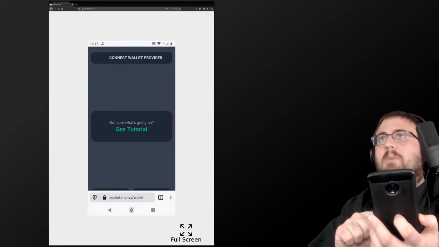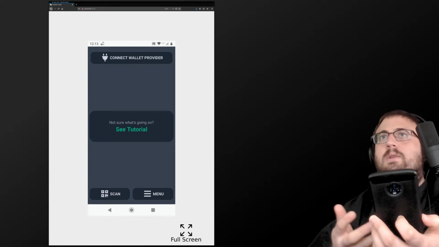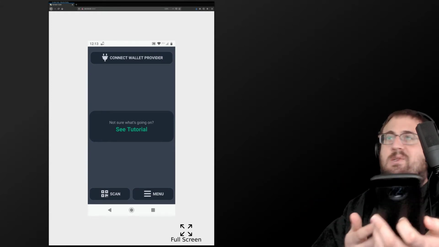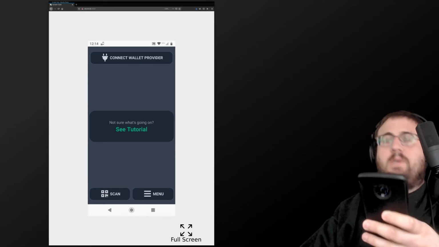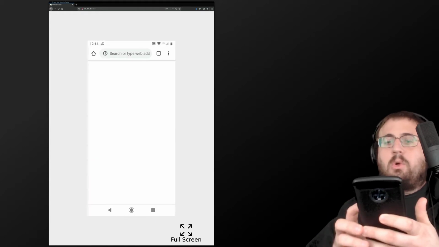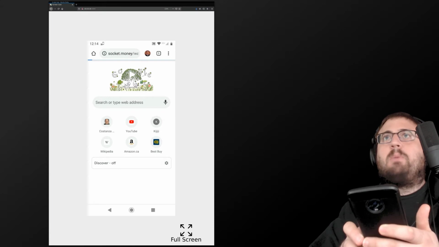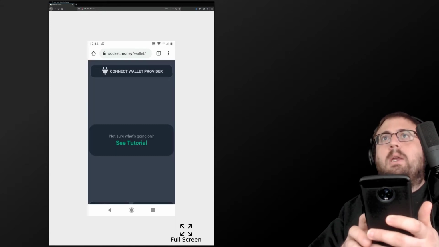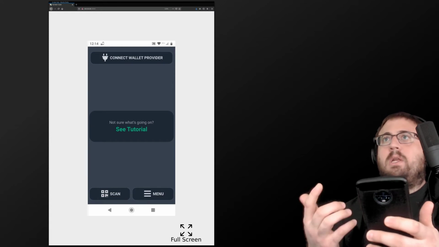So it loads socket.money/wallet and then brings you right in. So you're at the wallet screen. It looks like it is an installed app, but it's just running in the browser. And likewise, it'll run on your desktop browser as well, or run on whatever your preferred browser is on mobile. I just set up a home screen bookmark here. So yeah, it runs on Chrome as well. And yeah, it's ready to go.